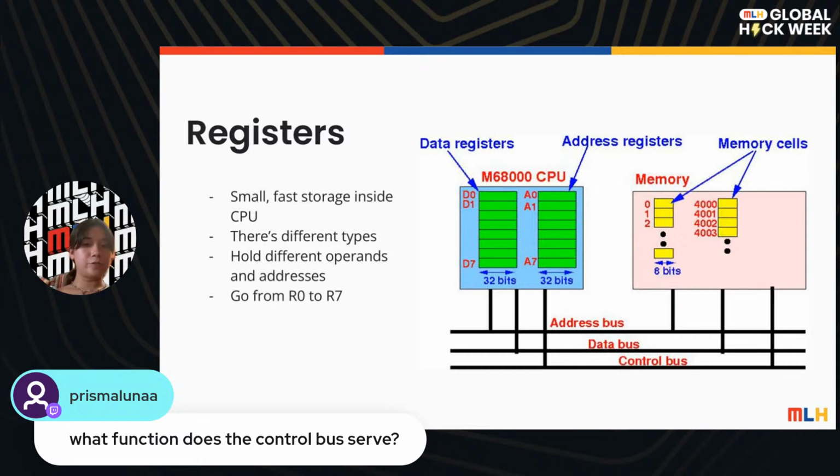What function does a control bus serve? Oh, so this is actually a nice question. So you might be assuming some things from this diagram. So address bus, again, it's for addresses. You have your data bus, which is for the data that you want to transport. And the control bus is actually one of the most important ones because it tells you what you're going to do. So just by the word of what it's saying, it controls how your logic is going into your whole diagram.